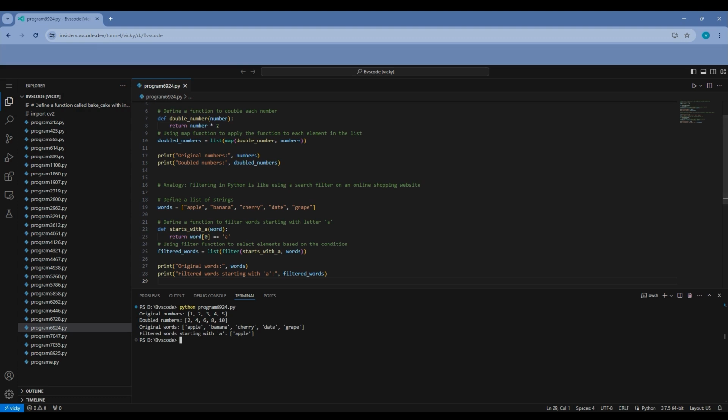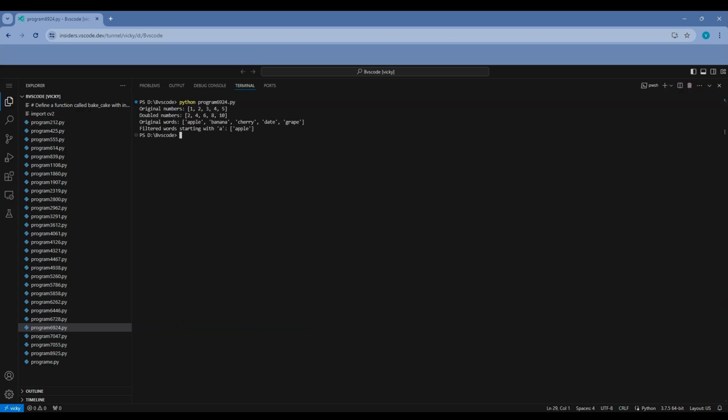1. Financial data analysis. Map. In financial data analysis, the map function could be used to calculate the compound interest for a series of investments over time. By mapping a compound interest calculation function over a list of initial investment amounts and durations, you can efficiently compute the final amounts.